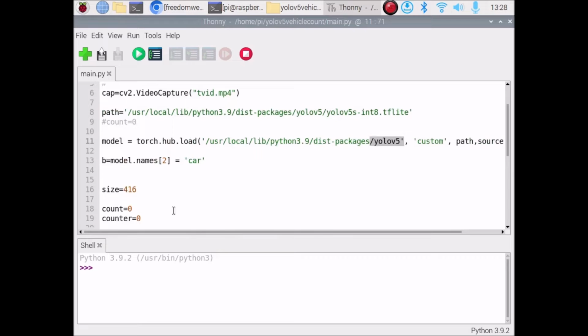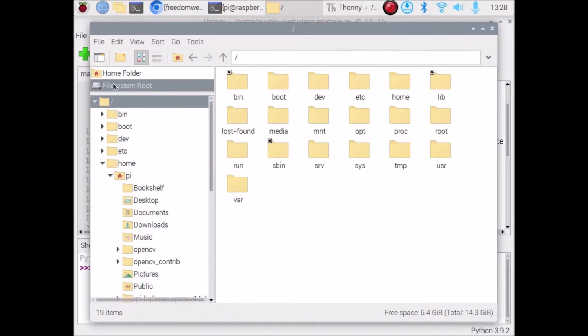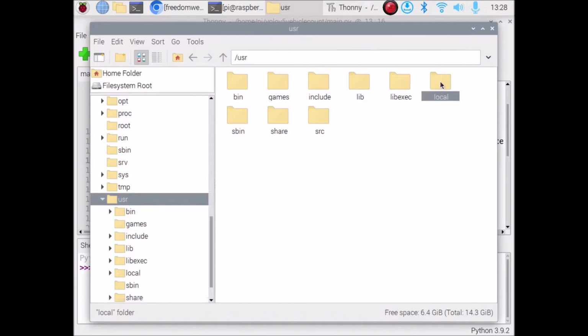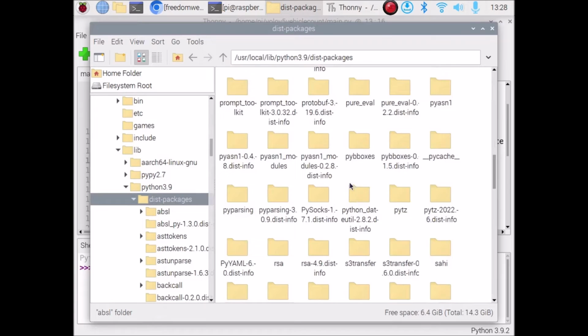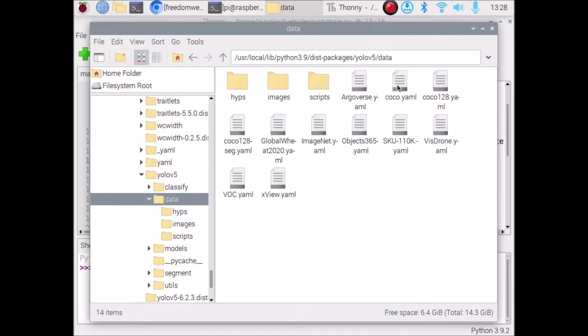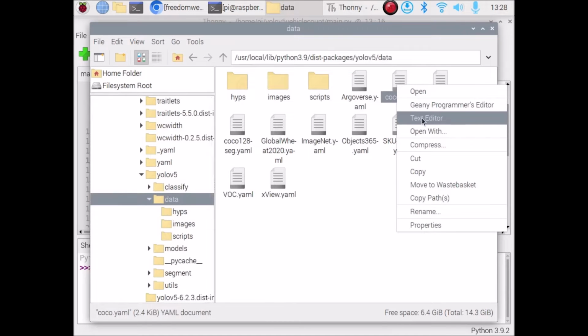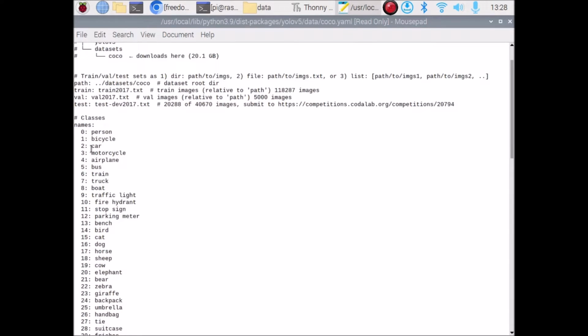Then from traffic, we are going to detect only cars. For that we need to mention the particular class which we want to detect here. So b is just a variable, b is equal to model.names and the class name. If I open, again I need to go inside file system root, then usr, then local, then lib python3.9, then dist-packages, and we open our YOLO5 folder, then go to data and then coco.yaml. This is our class file. It will open in the text editor.